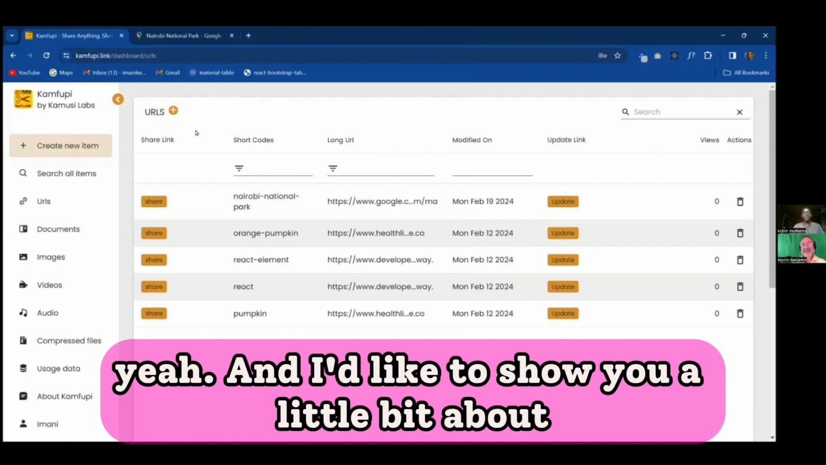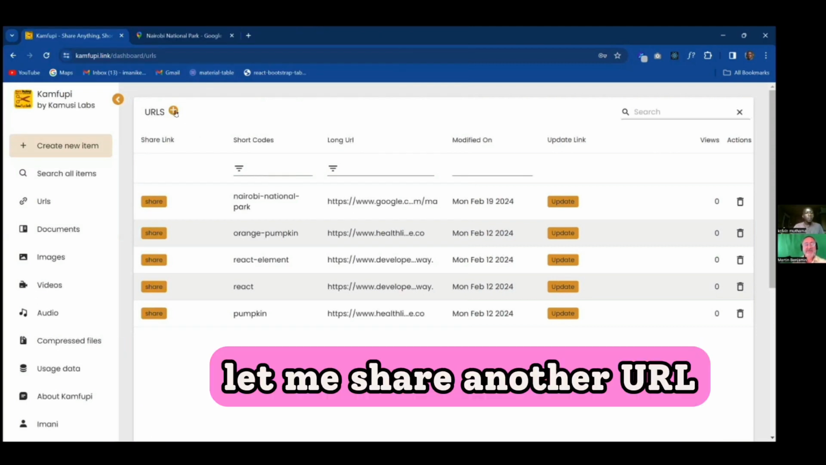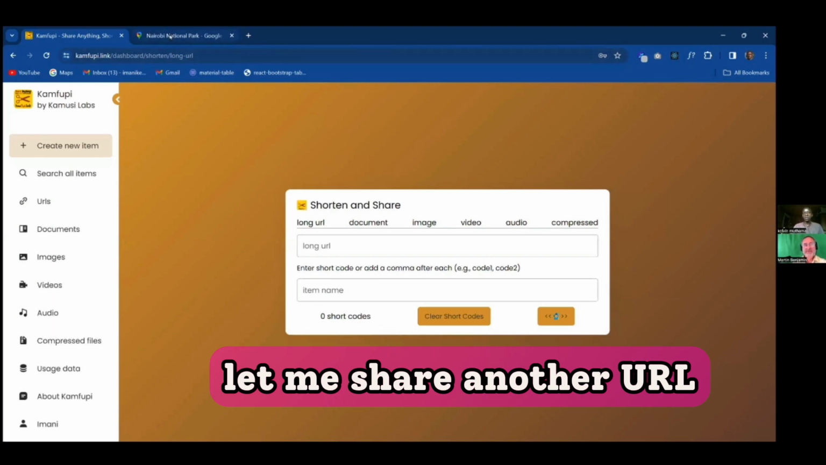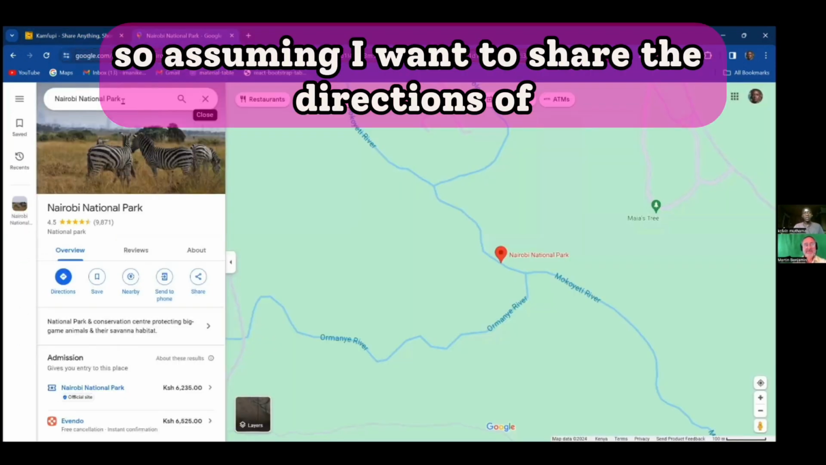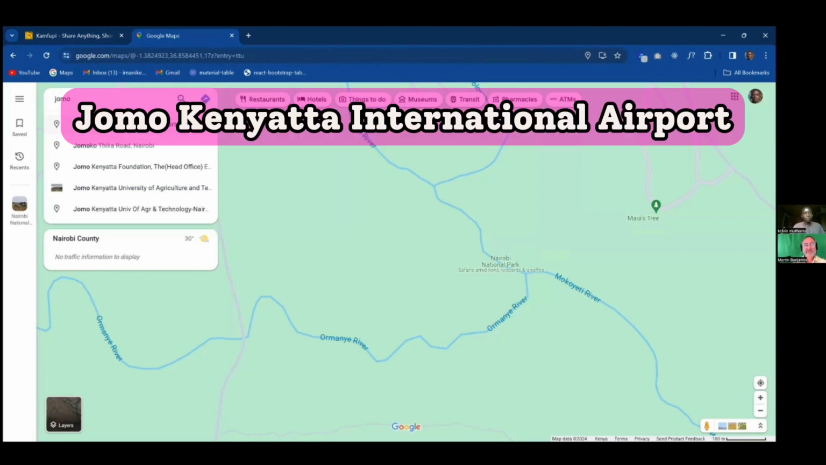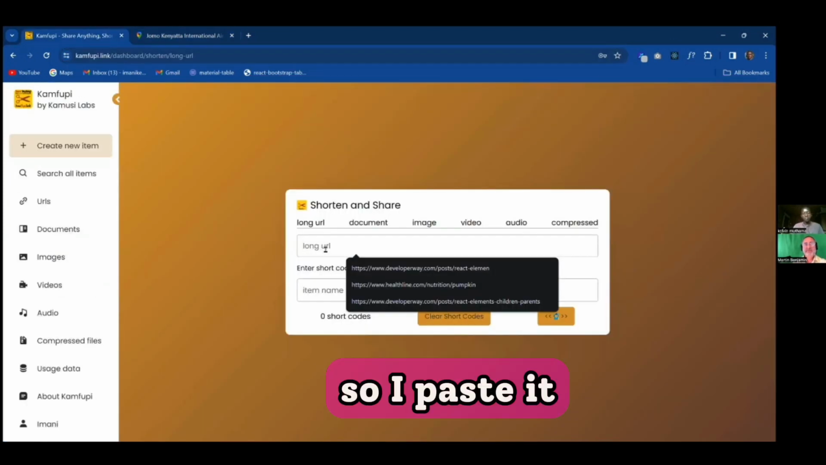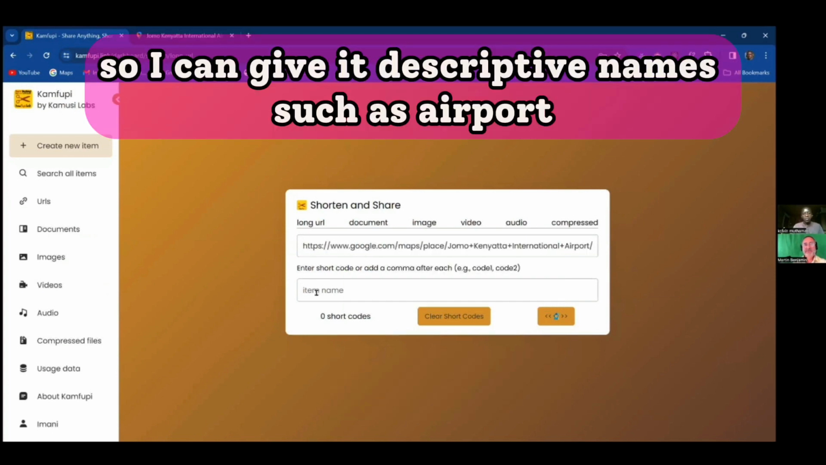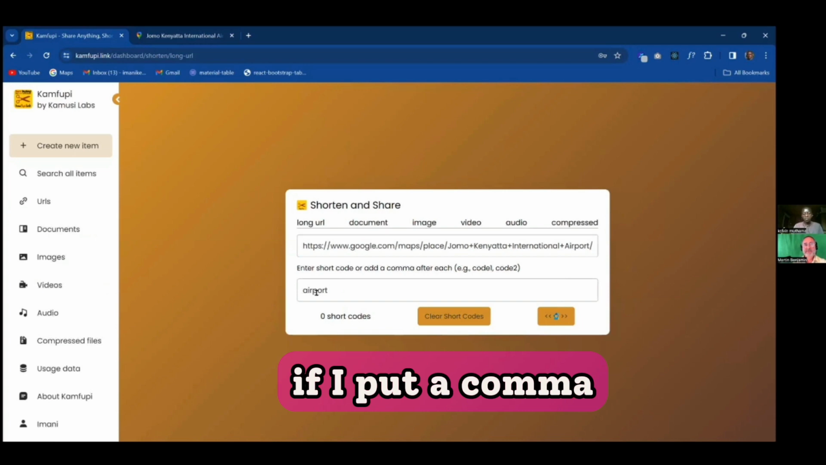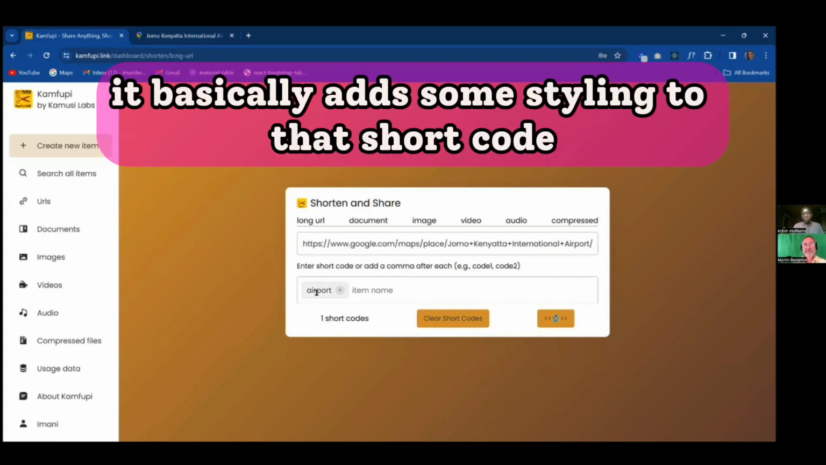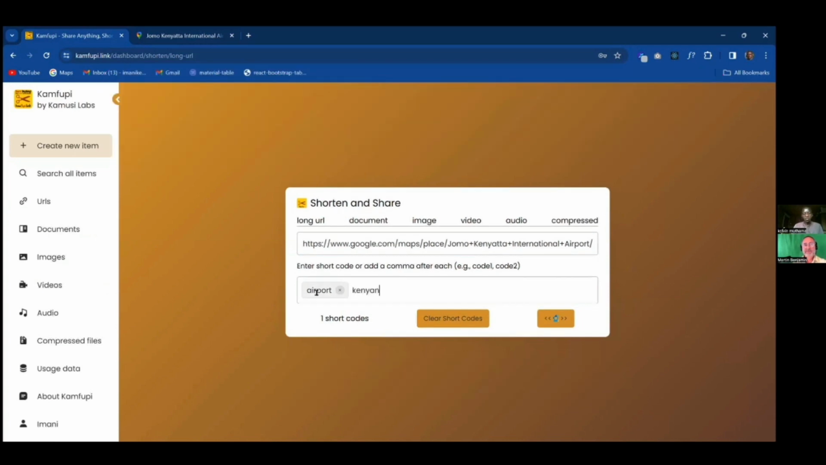I'd like to show you some more options over here. Let me share another URL. Assuming I want to share the directions to our airport, Kenyatta International Airport, I copied the link over here. Then I use descriptive names such as airport. If I put a comma, it basically adds some styling to that shortcode.